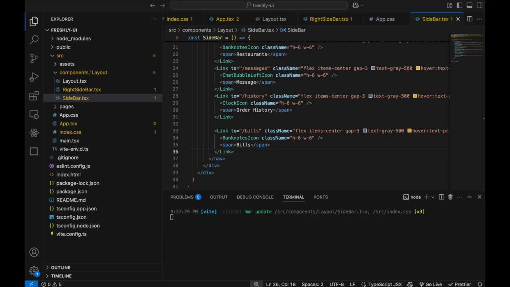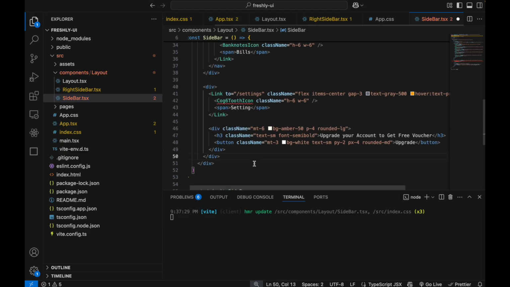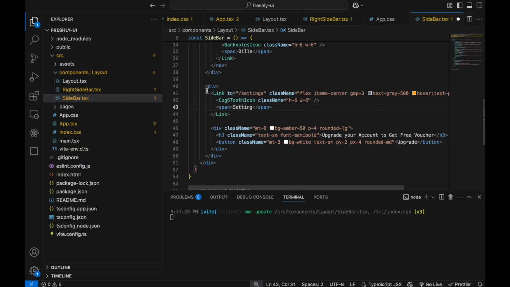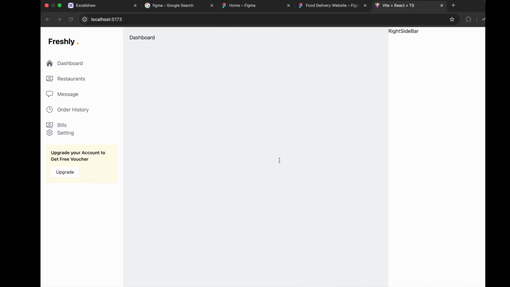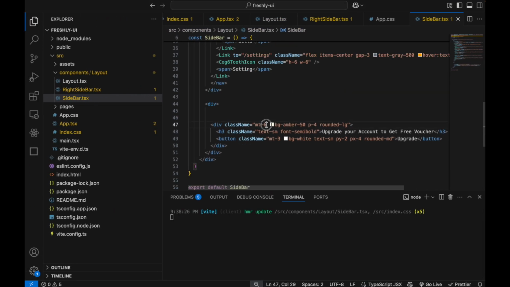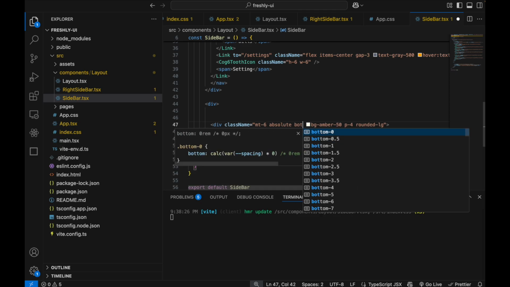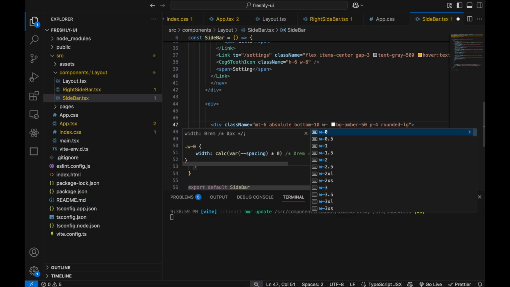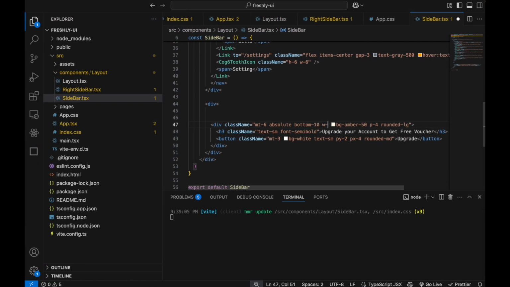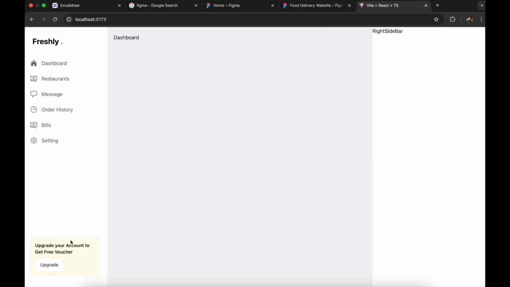Also here we'll put the setting and the banner. So let's add it here. So this is the icon for the setting, and here we will have a banner. This I will put at position absolute, bottom. Okay, bottom 20, or let's give it bottom 10, width 64. Now let's give it some smaller width. Right, this is for the upgrading banner.